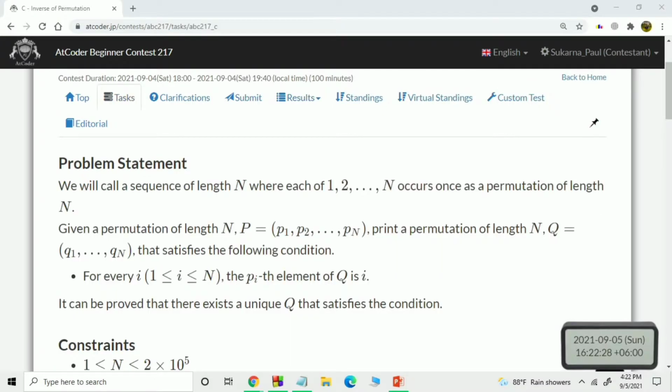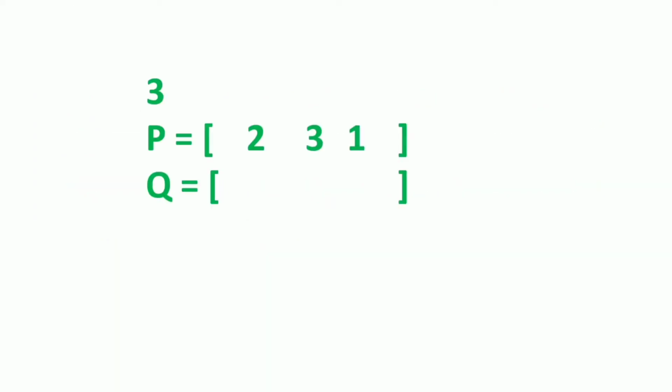Our next problem is problem C. In this problem, you will be given a permutation p of numbers from 1 to n. Now you have to find another permutation q where the p_i-th element of q is i. Let's try to understand this with an example.